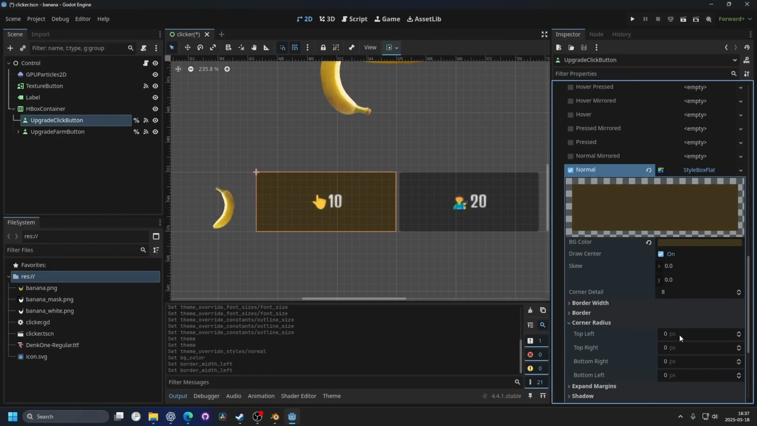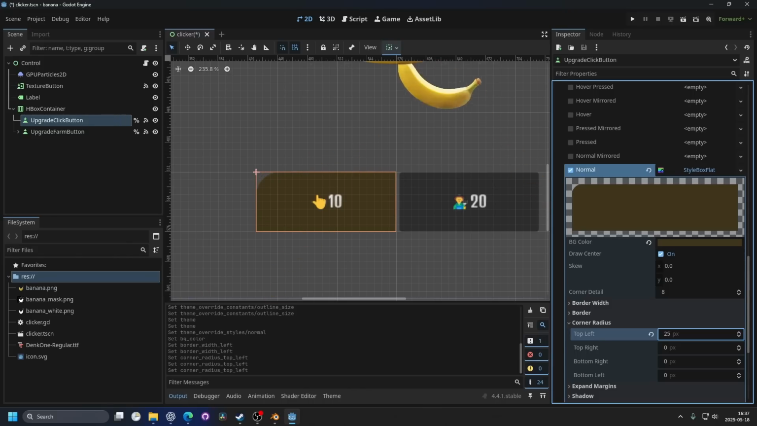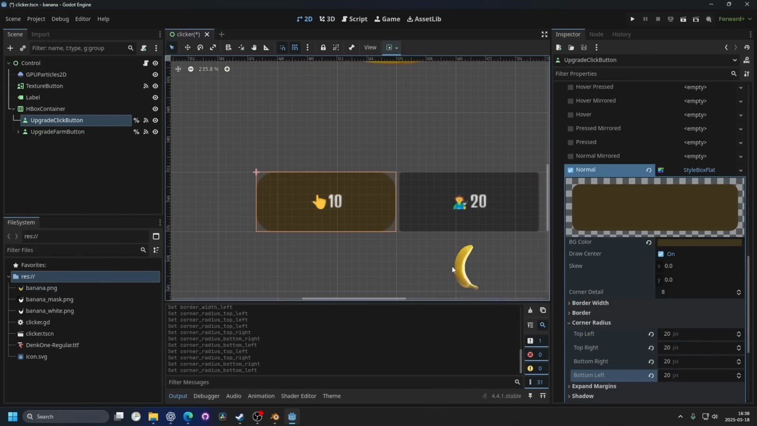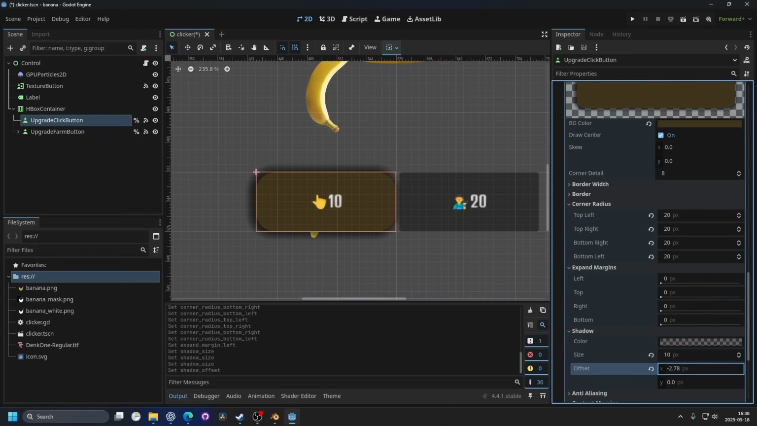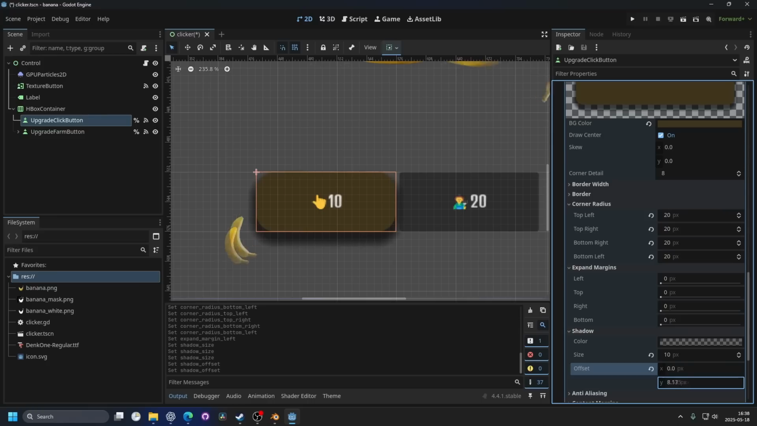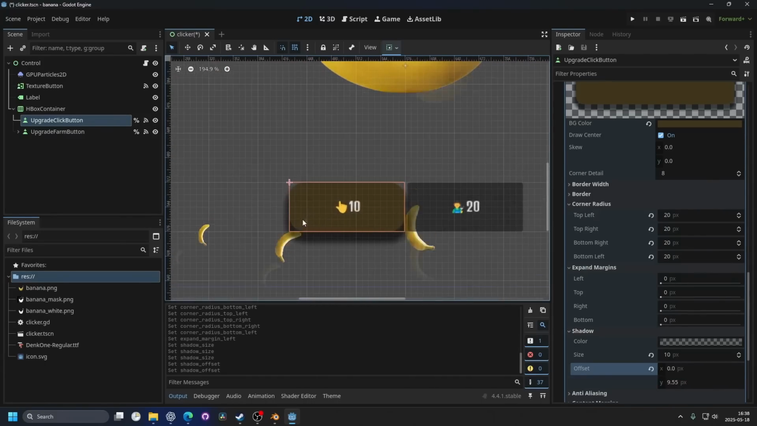And I'm gonna change the corners. I'm gonna make the corners a little bit rounded. I'm gonna make them all 20. So I'm gonna paste 20 on all of them. Let's add some shadow. Let's try 10. And I want shadow below. So I'm gonna add some offset to it, and I think that's pretty good.